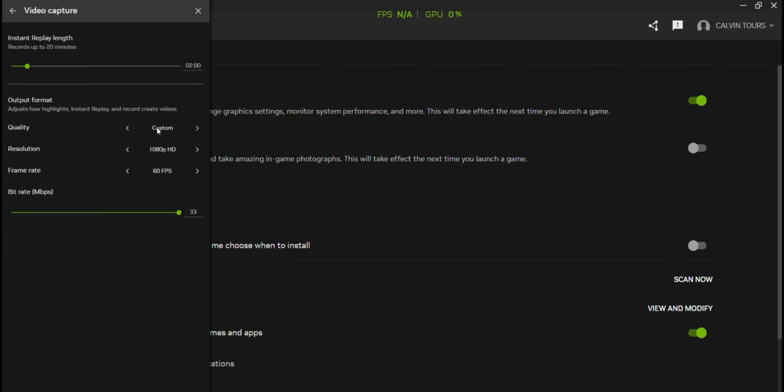So next we have quality. I'll put custom resolution. Put the resolution of your laptop or your PC. Mine is 1080p. For frame rate, I put 60. For bitrate, if you're using a 1080p screen, it's advisable you put your bitrate at 30. If you're using a 1440p screen, use a bitrate of 40, and if you're using a 4K screen, set your bitrate at 50. And if you're using a very low end PC, just use a bitrate of 25.